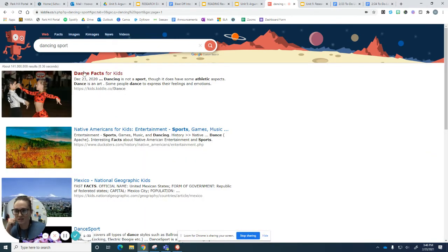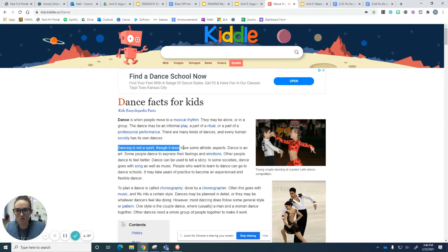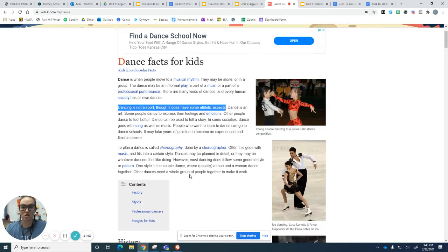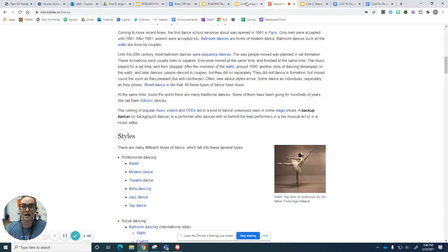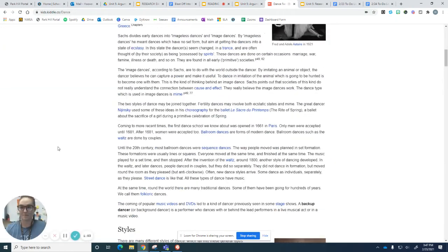Oh, dance facts for kids. This looks great. Oh, okay, look right here. I'm starting to see some facts pull through. So this is what I did, guys, and I took this information that I was reading through on this website and I plugged it in here to my project. Okay, all of this comes from this website.